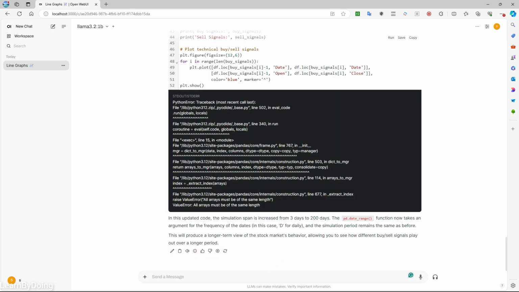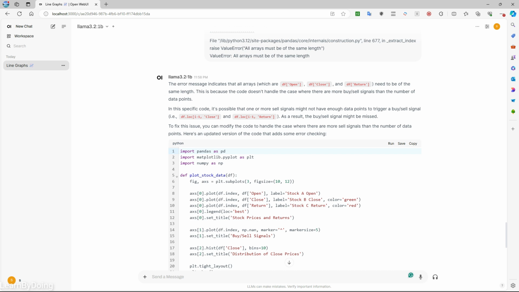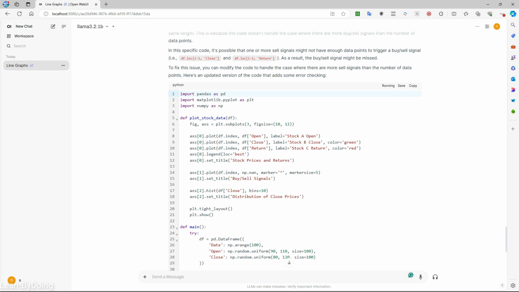Okay, so now we have some error. Let's try to see if the model can actually debug this error. Okay, the problem is that the data frames should be the same length. Okay, it seems that it has solved this problem.